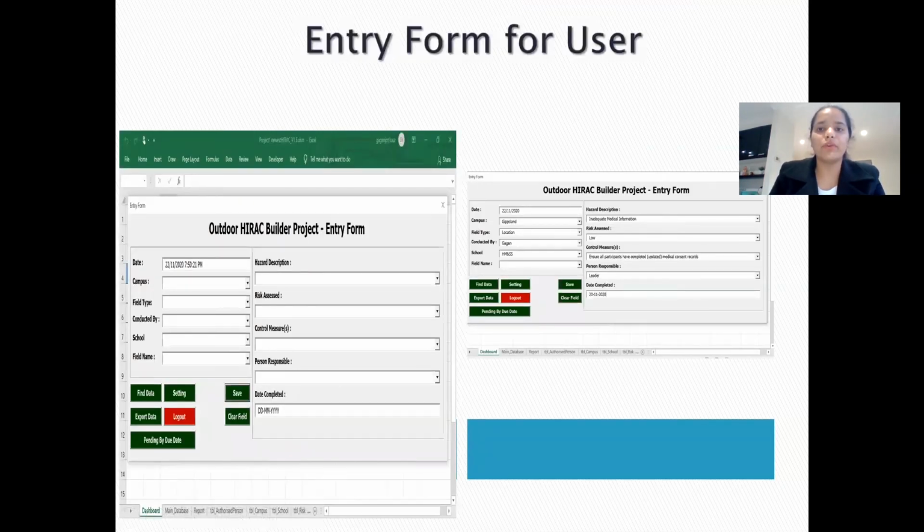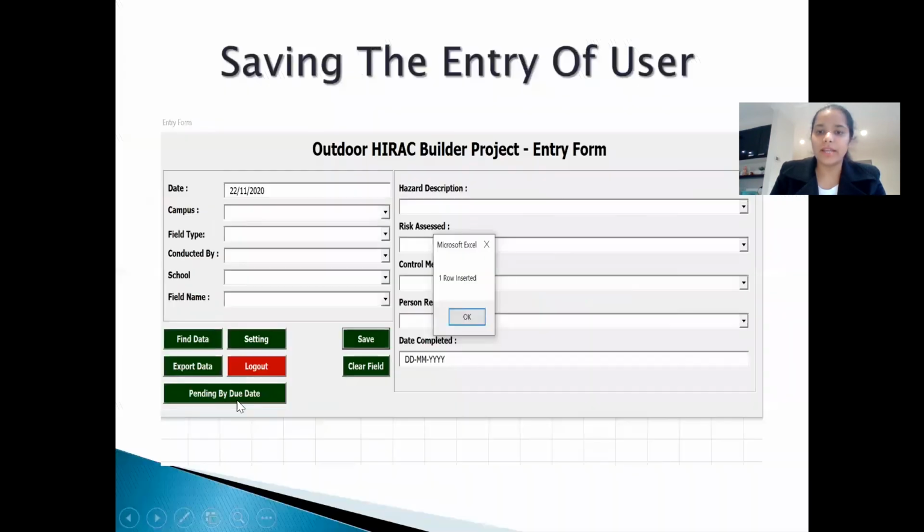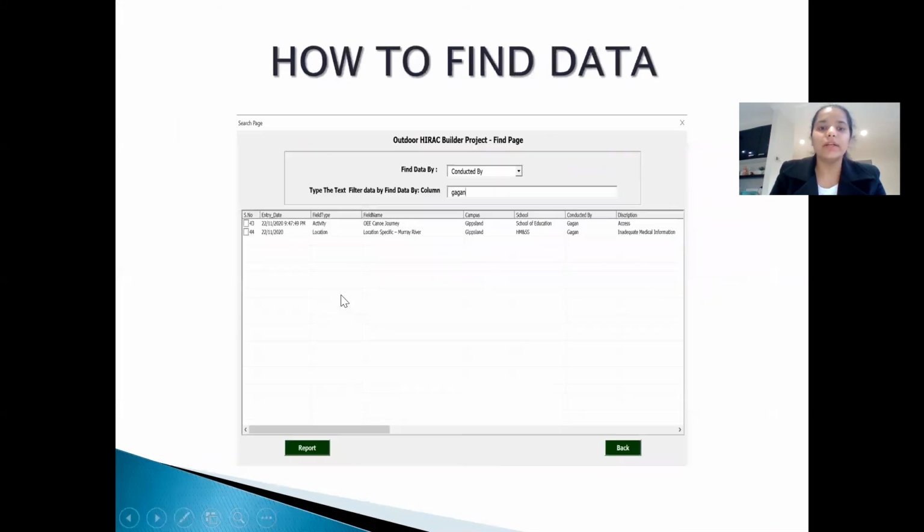Here is the entry form for the user. So here the user or admin can enter the information in all the fields and can save that information, and then one row will be inserted, that is, one new entry will be inserted in the system. Now there are many other buttons on this screen, like find data, settings, save, export data, pending by due date, and clear field. By clicking on clear field, we can clear all the fields and can enter the new data we want to add.